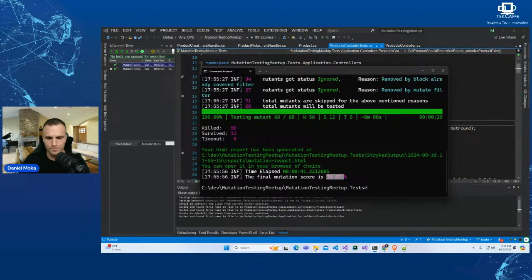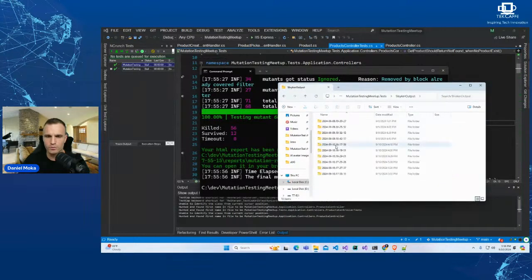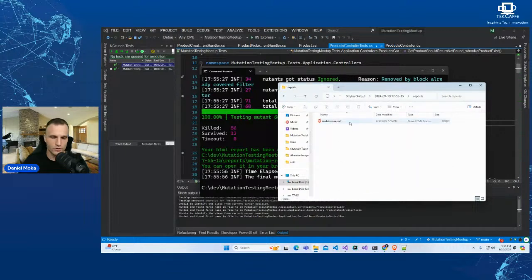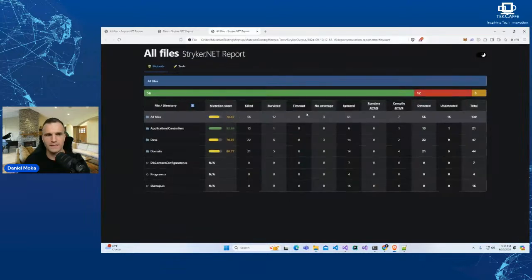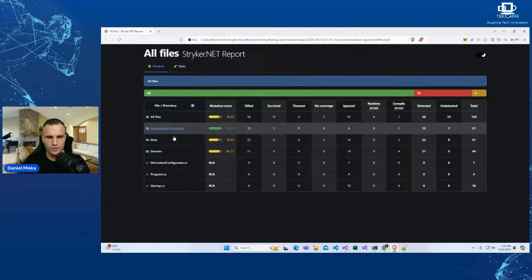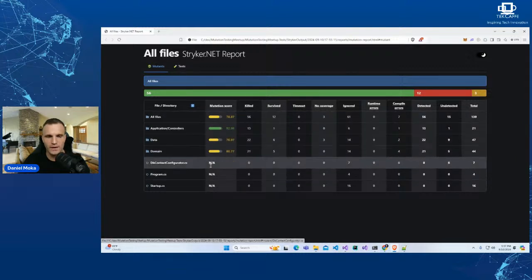So this tool created a new folder here in the Stryker output, the last one. It reports HTML, as I showed in the config where we specify HTML as a report. This is the mutation report where we can visually see all the mutants and their status, whether they have been killed or survived. If I open it, basically that's it. As you see here, we can see the folder structure and the project. We have the application and control layers, the data layer and the domain layer.